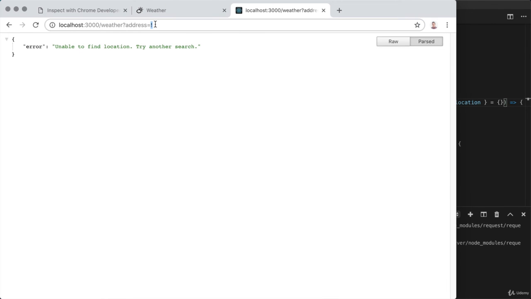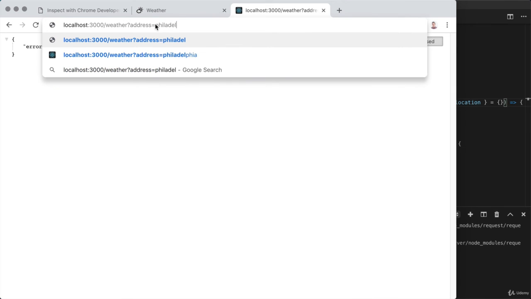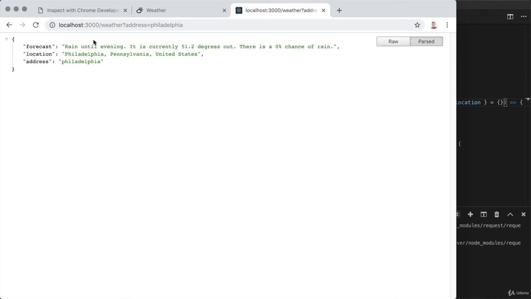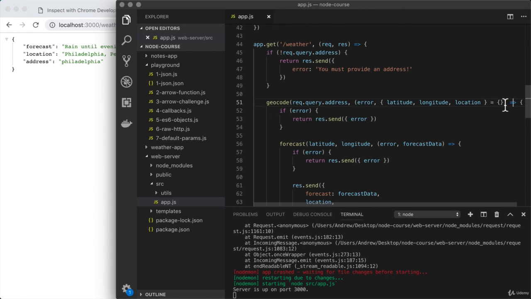Now, if I was to swap this out for a good location, once again, like Philadelphia, this time I would still see what I'm expecting, my three properties with the forecast showing up. So by setting up a default object for the object we're trying to destructure, we make sure that this code still works, even if no data was provided.